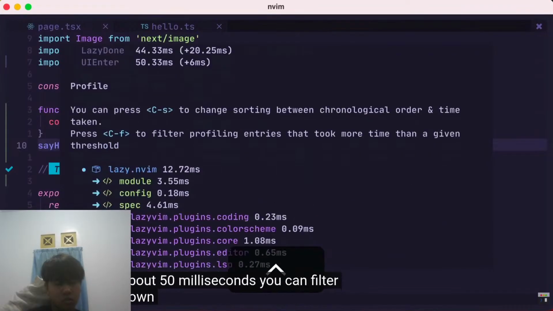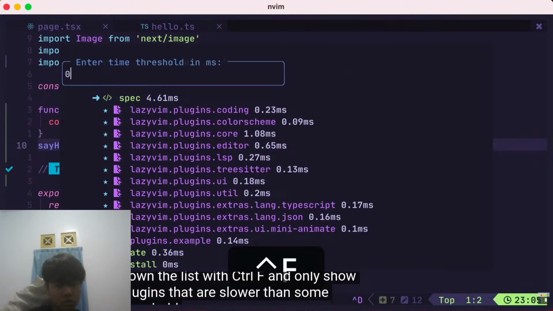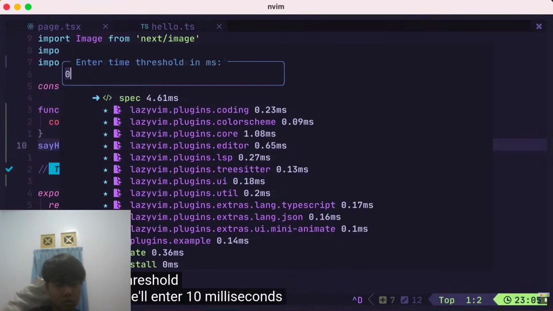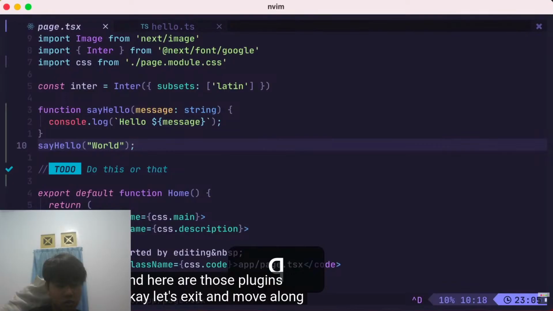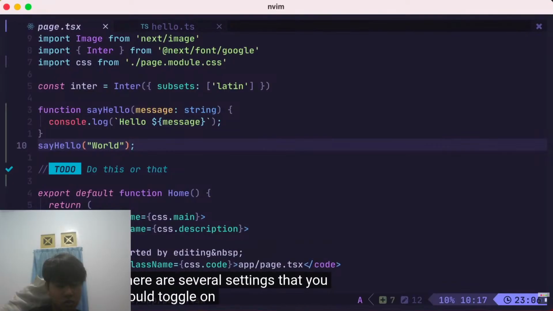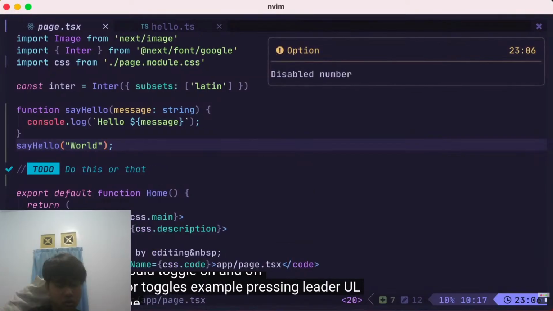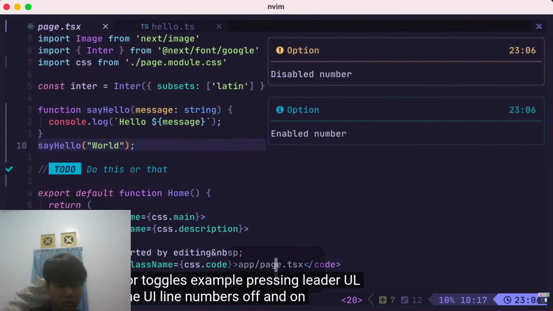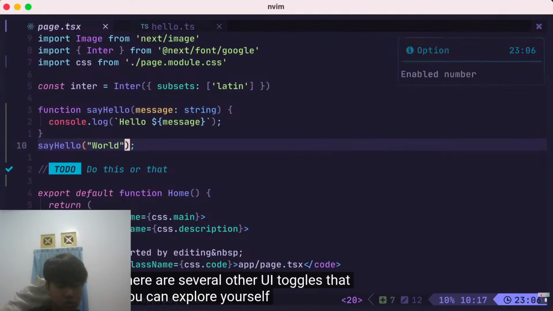You could filter down the list with Control F and only show plugins that are slower than some threshold. We'll enter 10 milliseconds, and here are those plugins. Okay, let's exit and move along. There are several settings that you could toggle on and off. For example, pressing leader UL toggles the UI line numbers off and on. There are several other UI toggles that you could explore yourself.